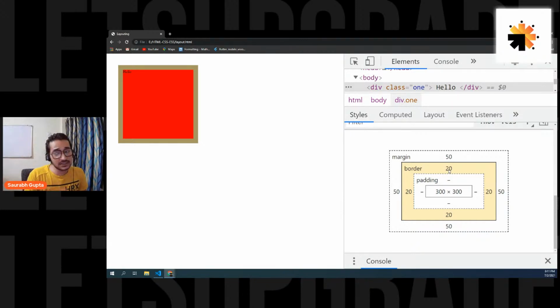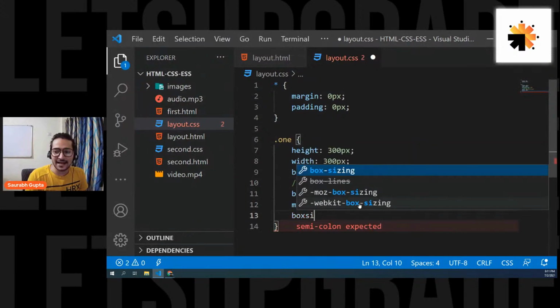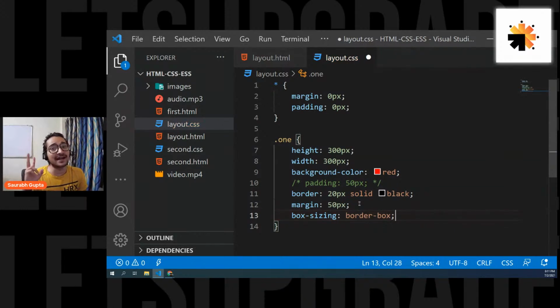Now see what happens when you give box sizing border box. By default, it is content box. But when you give box sizing border box, what happens? Border is included in the actual size. Border is counted under the actual size.